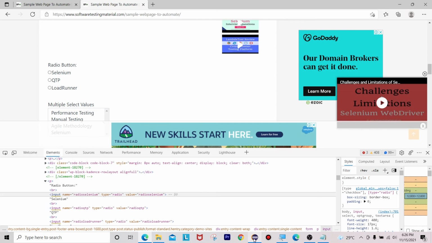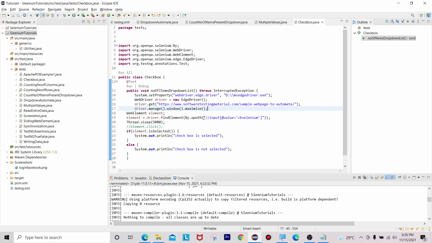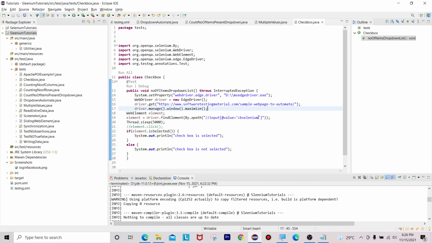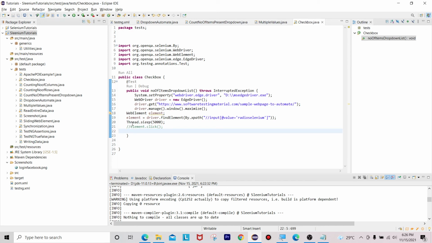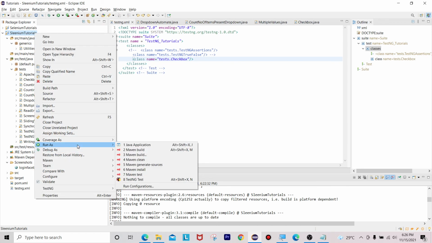So let me select any one of the radio buttons with the help of Selenium automation. The same I am taking here, input @value equals to radio Selenium. I'm going to click on the Selenium radio button. So let me execute this code. We'll see whether it is clicking on that radio button or not.